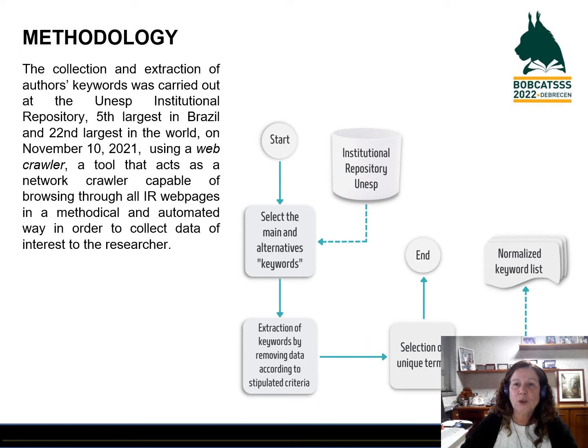As for the methodology, the collection and extraction of authors' keywords was carried out at the Unesp Institutional Repository using a web crawler, a tool that acts as a network crawler capable of browsing through all institutional repository web pages in a methodical and automated way in order to collect data of interest to the researcher. Initially, we collect author keywords and select keywords according to the desired criteria. The product is a list of unique terms.